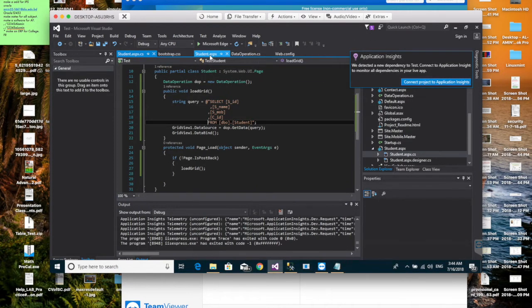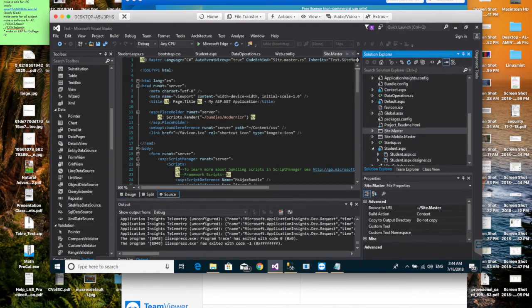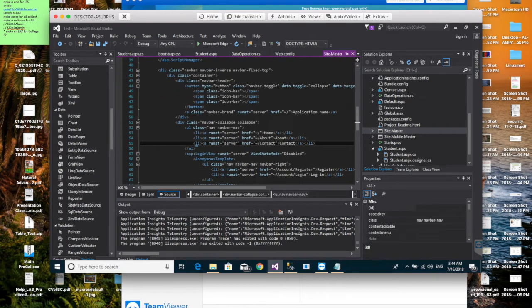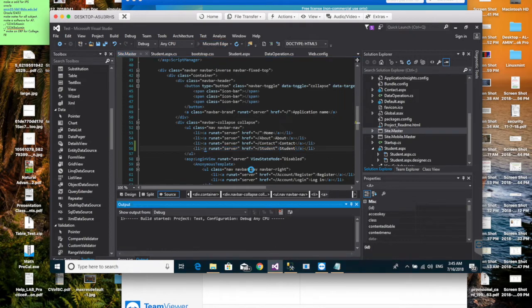You have to go to student ASPX. No, you have to go to the site master. So site master here, and you have to find something. Yeah, this one: home, about, and contact. So you have to add the student page here, which you have already created. I just copy it and paste it down here, and only change the name. This will show as a button, student, and the same thing is the page name also, right? So you can save it here and we can run it.